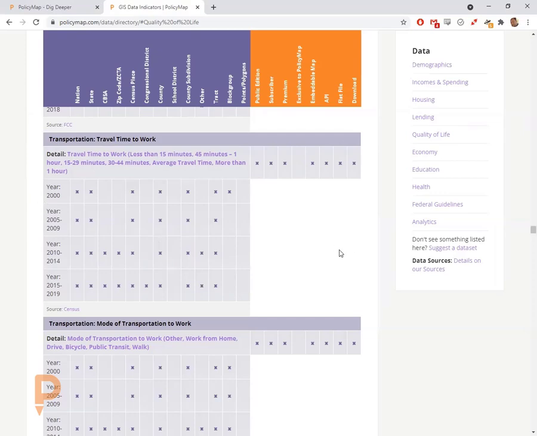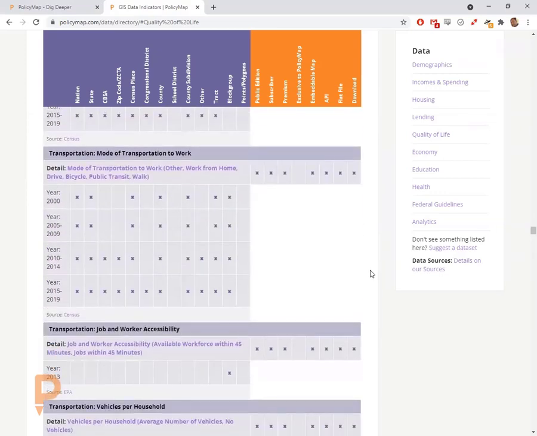So it's a great place to start. As you can see, data-wise, if you're not familiar with what data we have within the tool, within the categories.